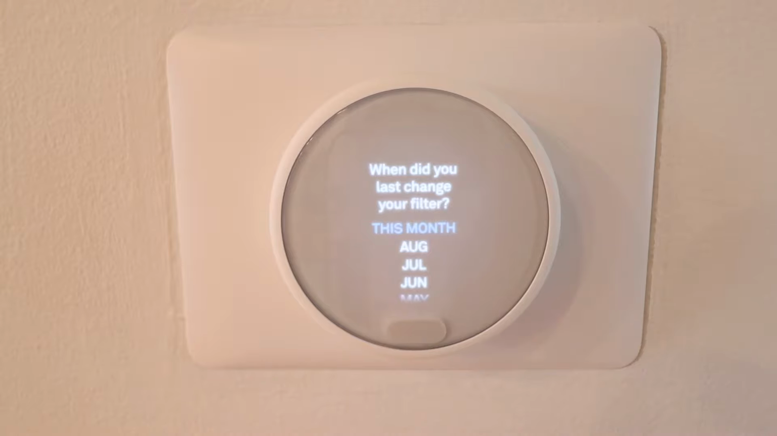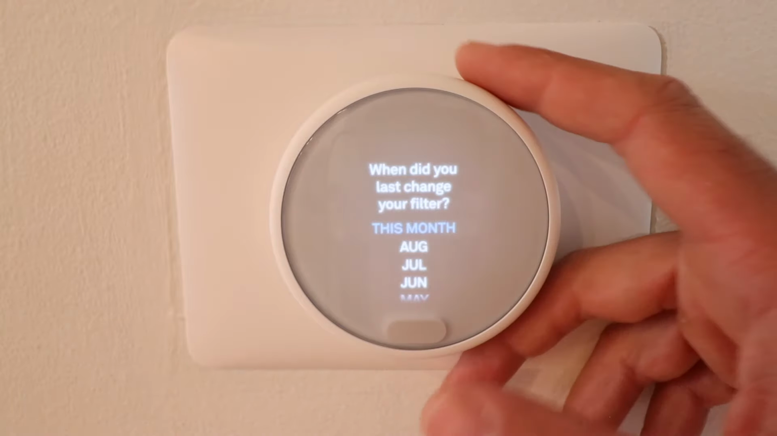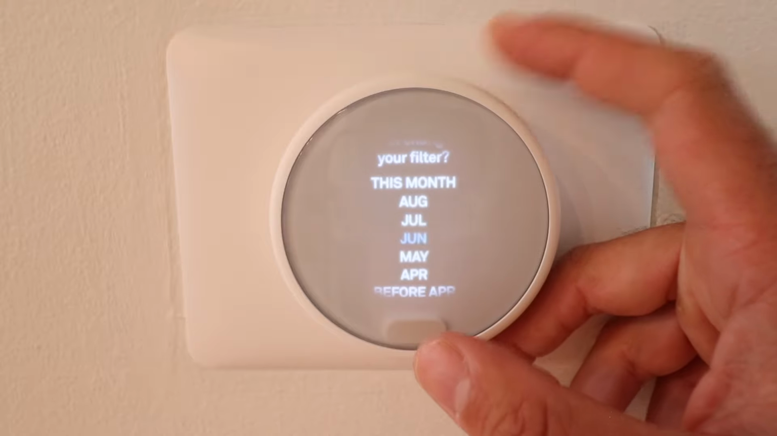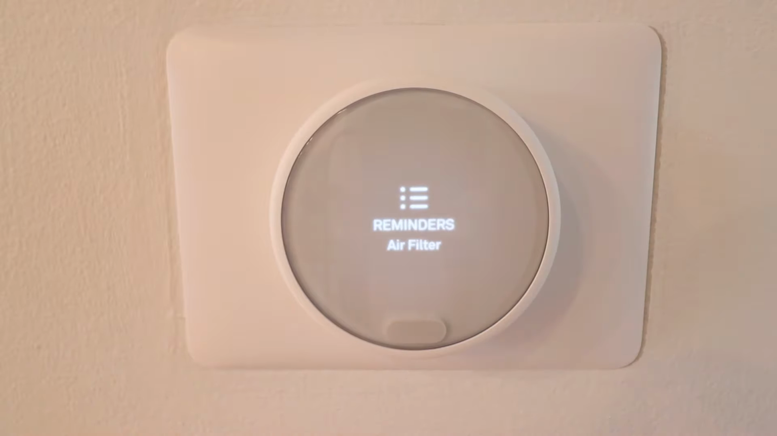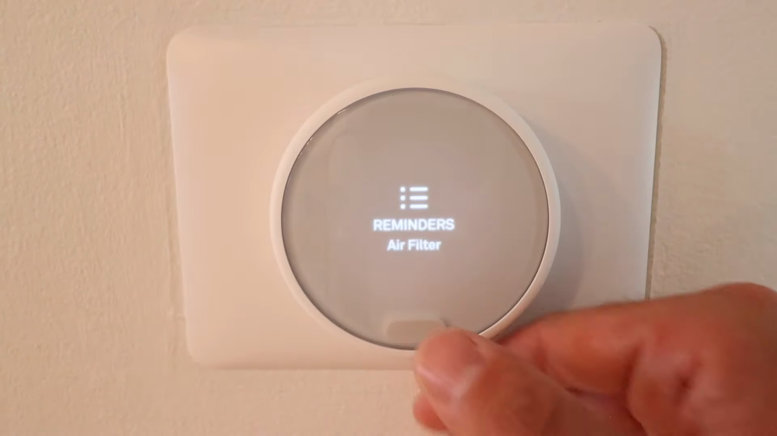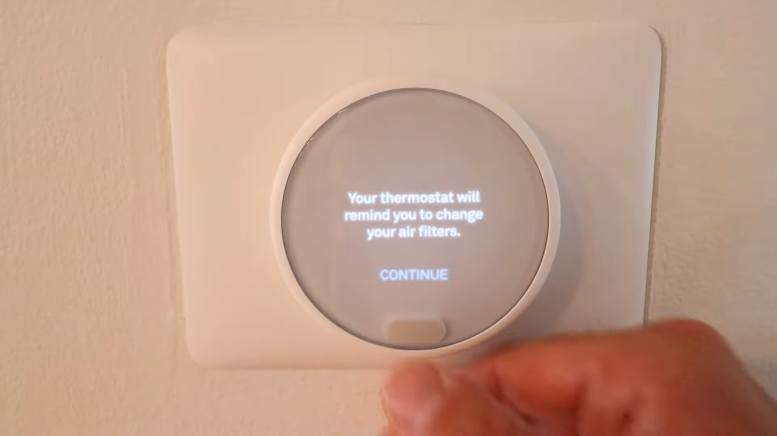And now you choose when you last changed the air filter. So I'm just gonna go ahead and say May. And now I will get a reminder eventually to change my air filter when it detects a certain amount of usage has happened with my HVAC system.